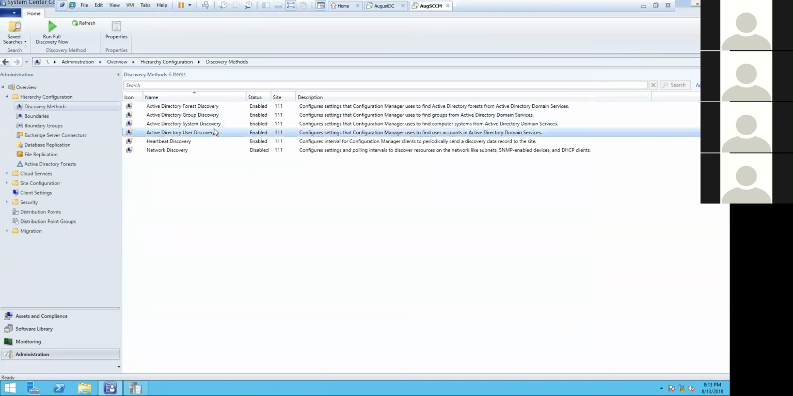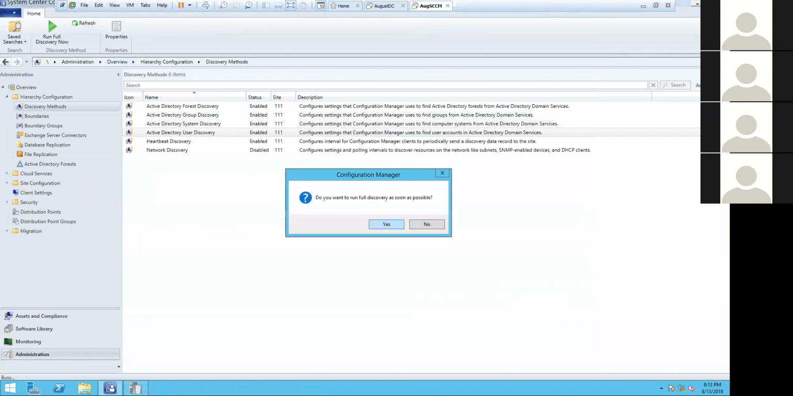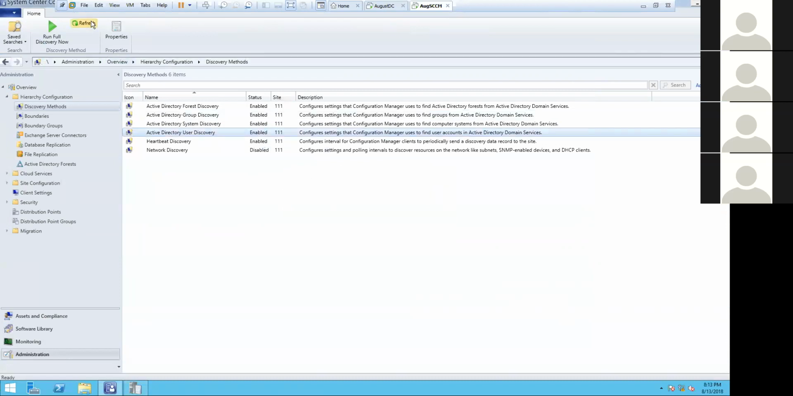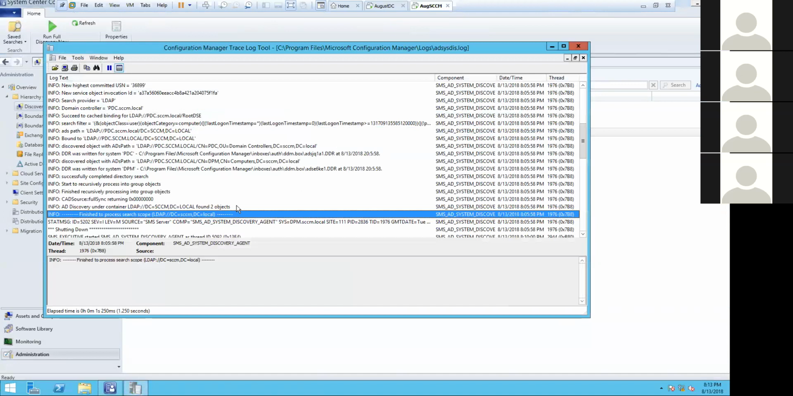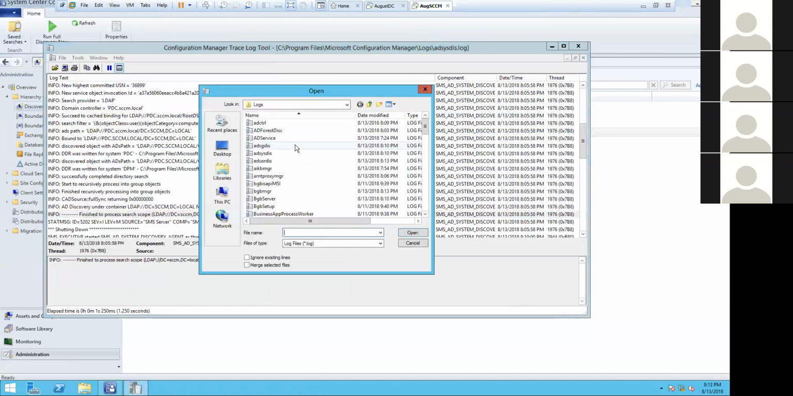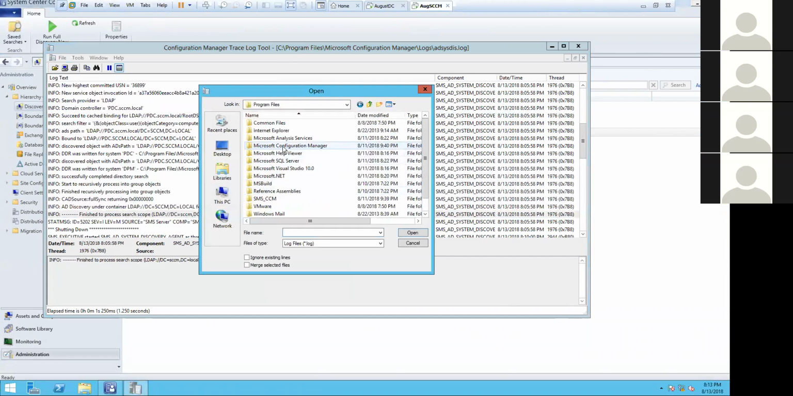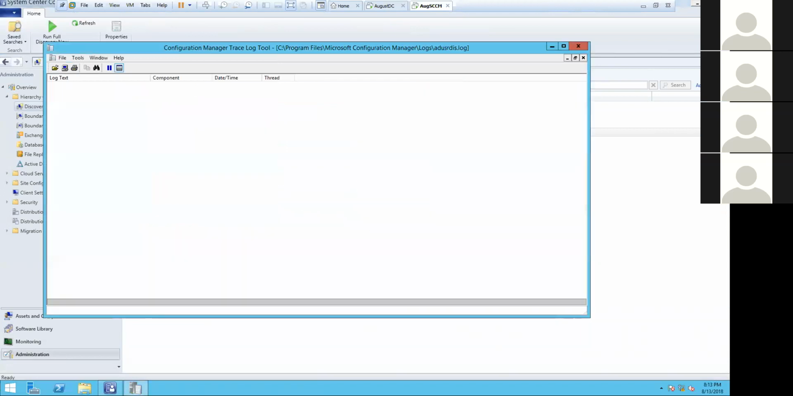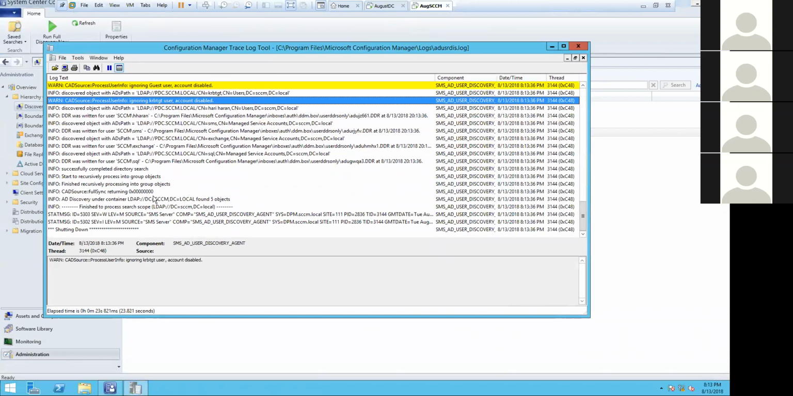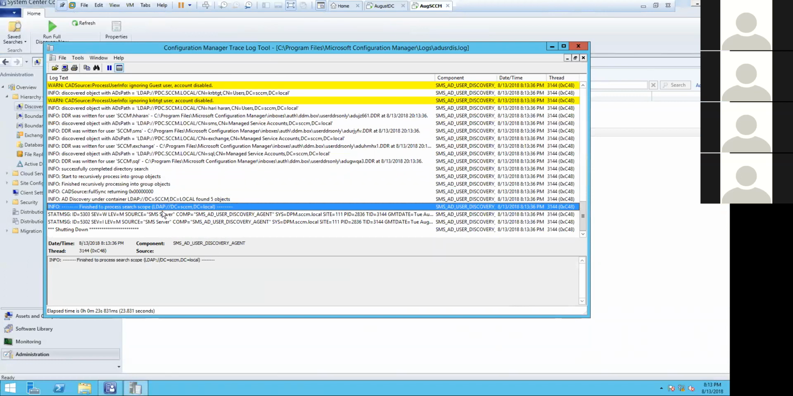Refresh user discovery method, right click, run full discovery now, click on yes. Click on File, open This PC, C drive, Program Files, Configuration Manager, log files. User discovery method, see here. ADUSRDIS. Once you run full discovery, then this log file will appear here. Click on open. Okay. No issues. It will bring all the data.